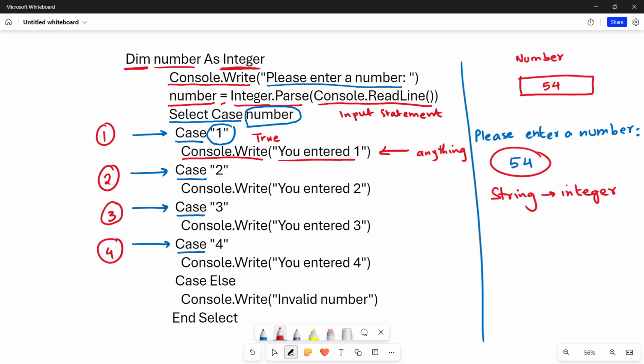Okay, let's suppose the user has entered 2. So the second case becomes true and the first case becomes false, because remember that in case statements only one of these cases must be true, not all of them can become true. So this time case 2 is true, so the user will see you entered 2.